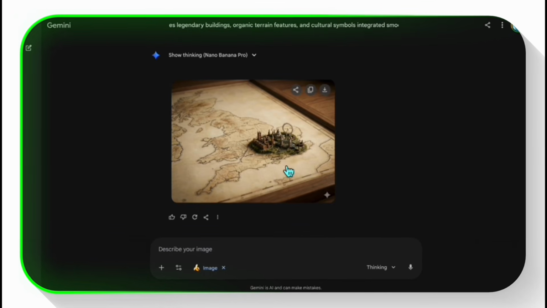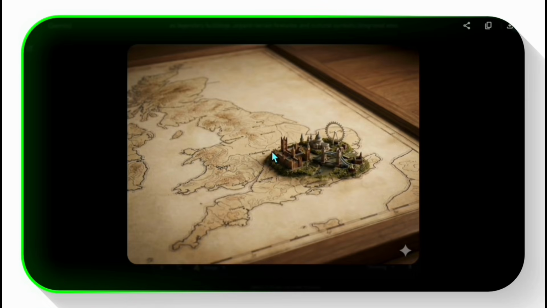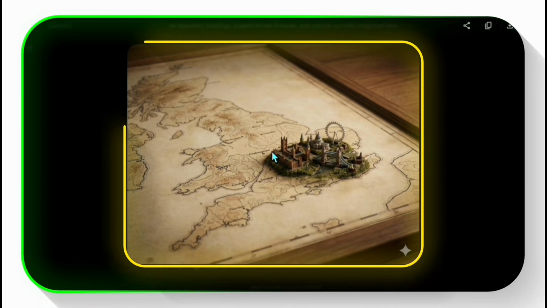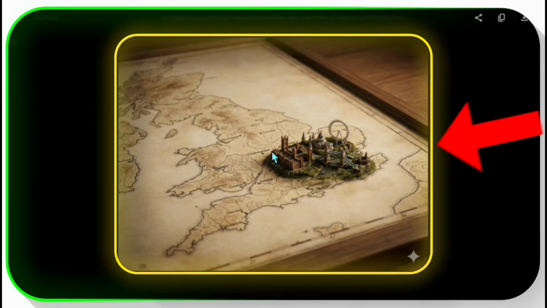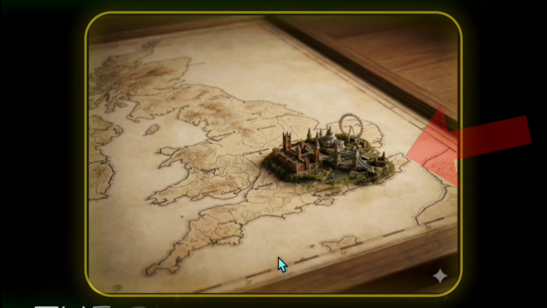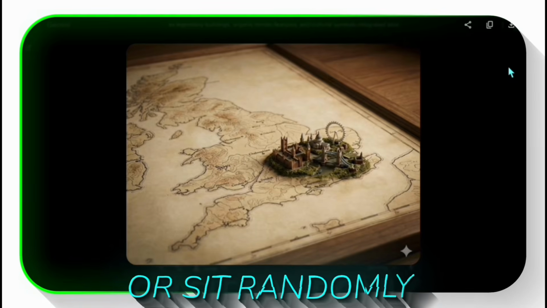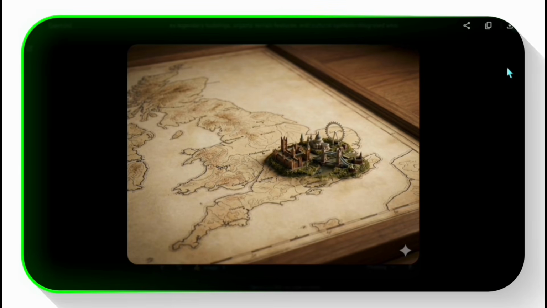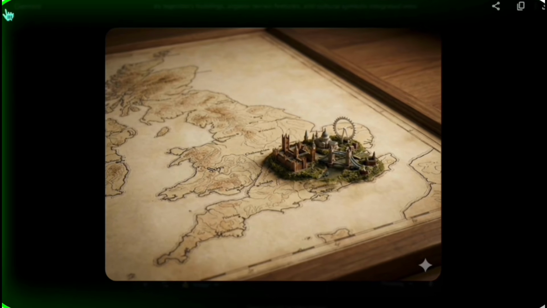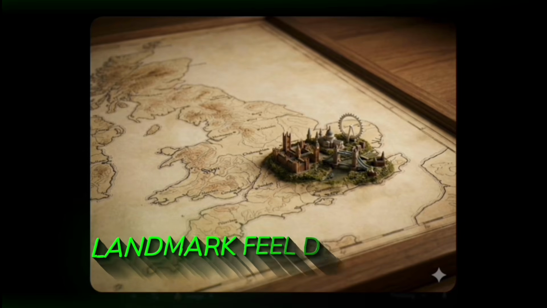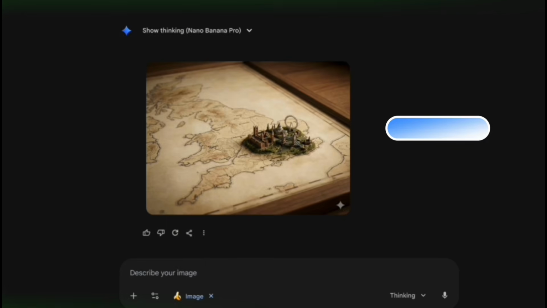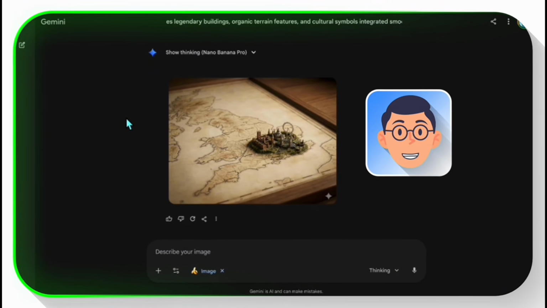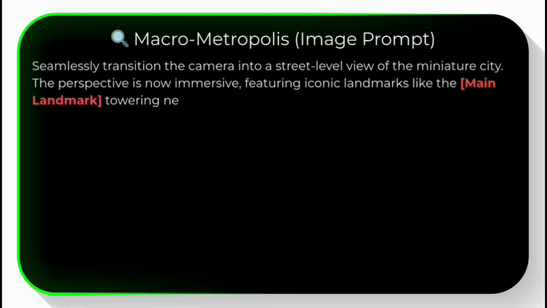This is the image it generates. The map itself shows the United Kingdom printed on the paper, and London is constructed directly on top of its real position. The city doesn't float or sit randomly. It's anchored to the geography. The surface stays paper-like and flat, while the buildings and landmarks feel dense and physical, like a scale model placed carefully on the map.